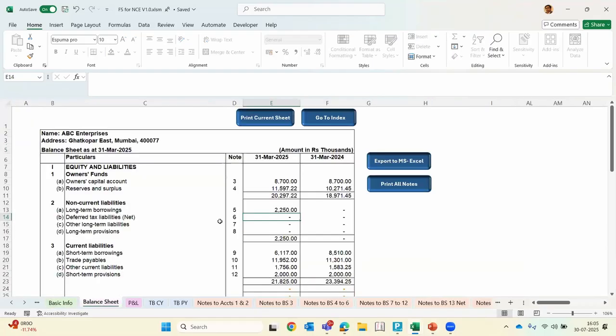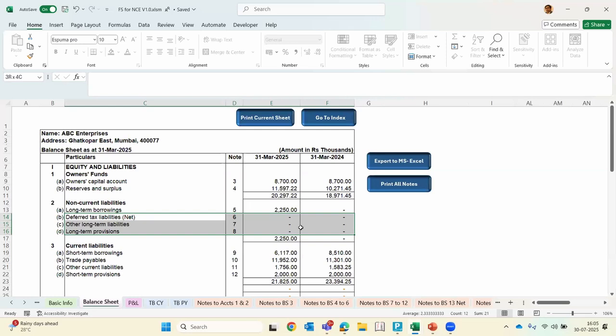Okay, for example, when I was exporting this, these three options are not there. That's why I just need to click on this print current sheet. When I do this, these options will not be seen. And one interesting thing, I'll just show you once again the print of it. Now these note numbers will be reclassified.